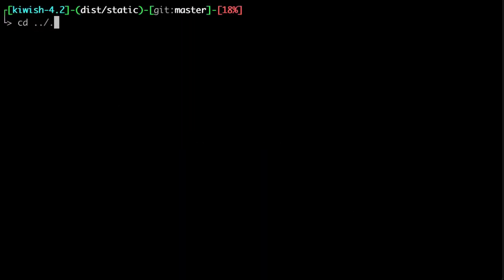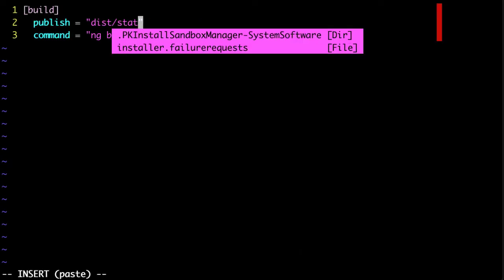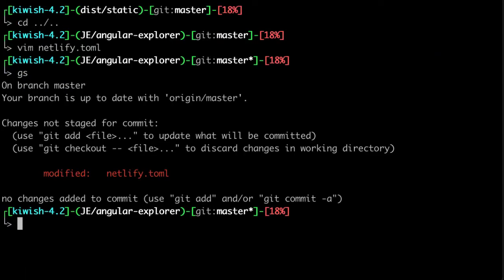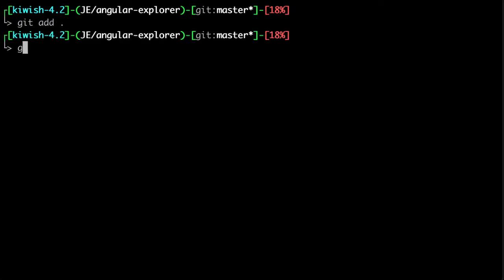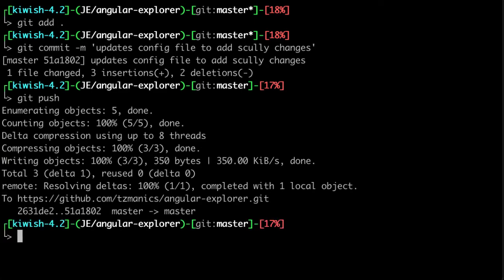And now we want to actually change our Netlify configuration file to reflect those changes. So first of all, the new directory, and now we have to add that npm run scully to our build command to actually pre-render our site. With those changes, we can push it all up to our project repository, and this will actually, on that push to the repo, trigger a new build at Netlify.